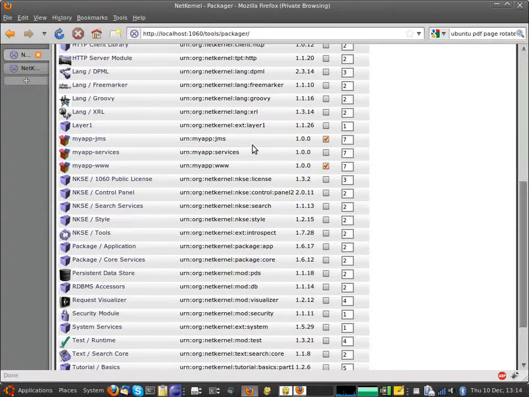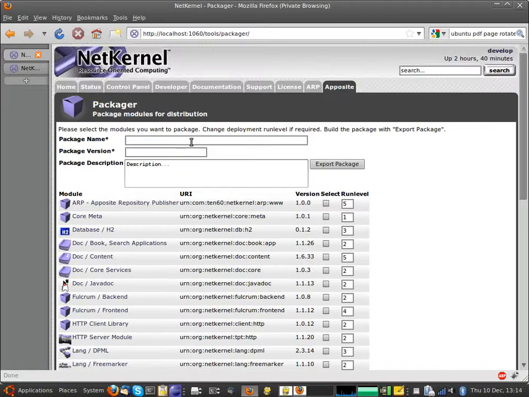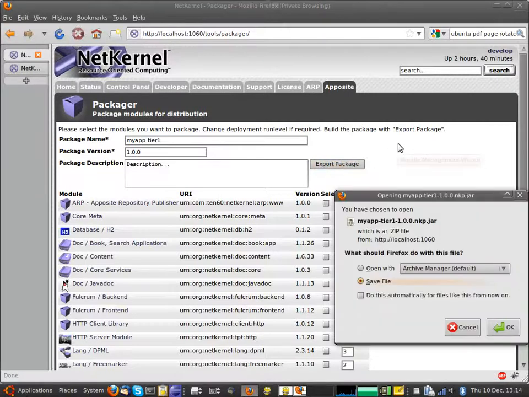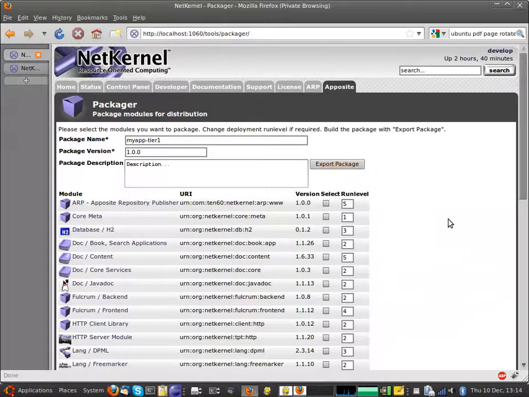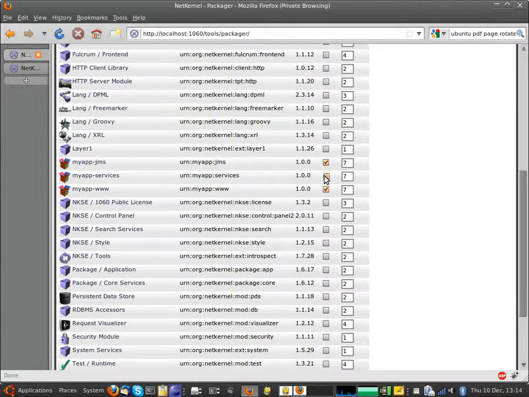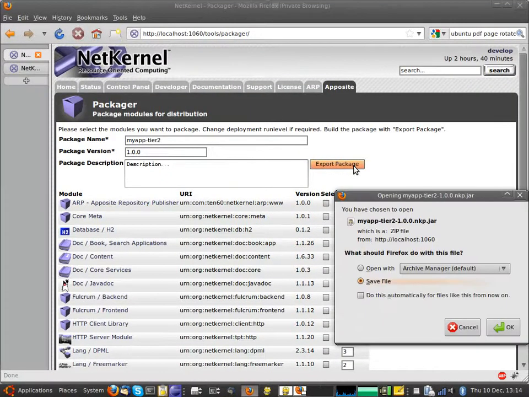So let's select those two modules, and let's call this my app tier 1. So this is the tier 1 of our application architecture. If I click export, then my package is created, an nkp.jar. I'm going to save that, and by default that'll go to my desktop. Let's create a tier 2, and in the tier 2 let's just include the services layer. Let's export that package as a separate package.